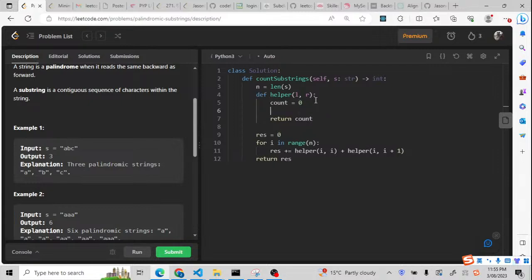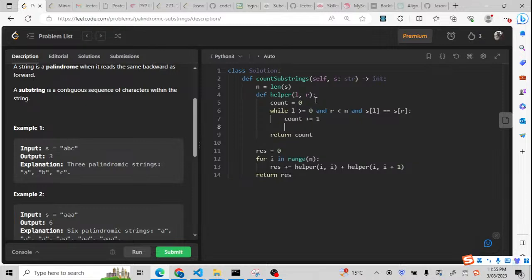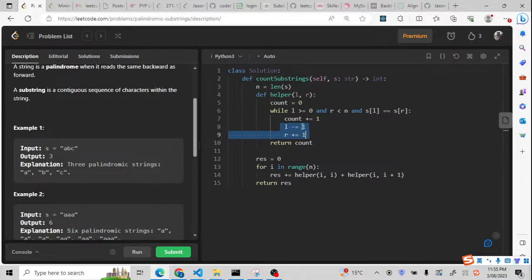And then I'm going to write the count function. It will be a while loop. While l is greater than or equal to 0 and r is less than n, and if they are equal, s[l] equal to s[r], I'm going to count plus 1. At the same time, l will be minus 1 and r will be plus 1, because I'm going to check how many of them there are and then go out of the loop. Because when r plus 1 and l minus 1 go out of range, it will exit the loop.